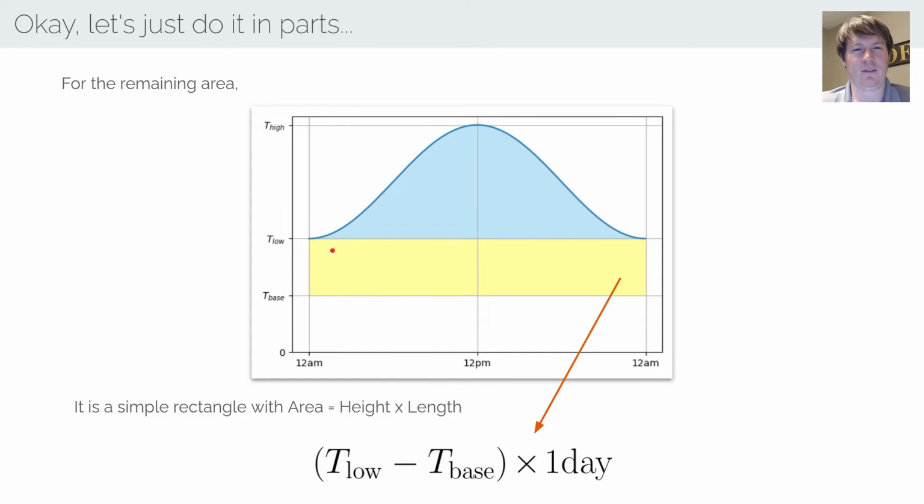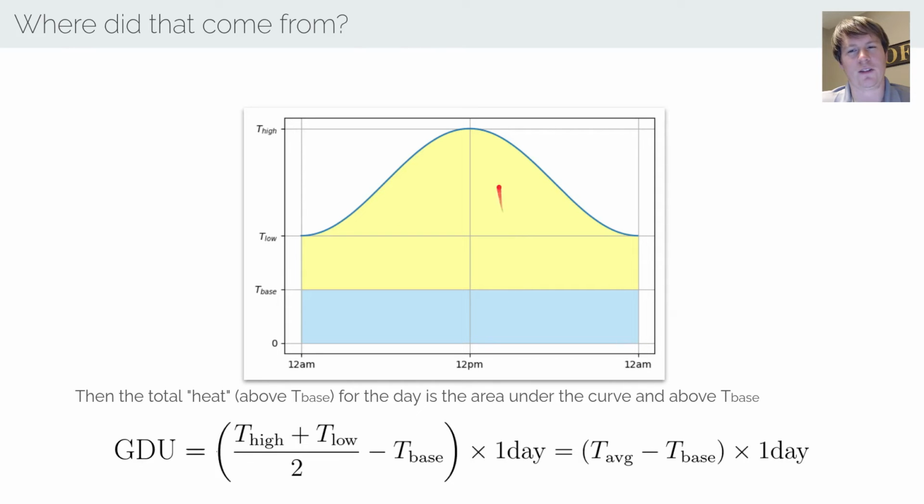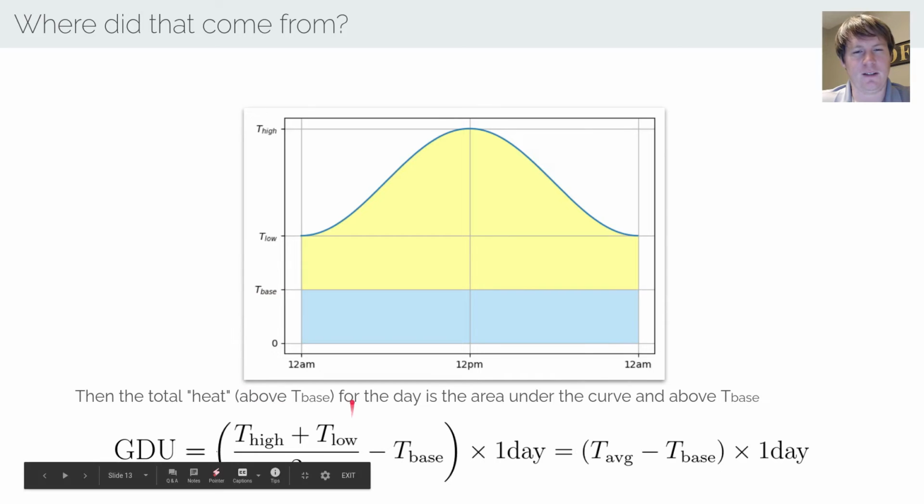Then we can take the area of the rectangle below it. We know the area of the rectangle is just height times length. Height here, again, is from T low to T base, so we subtract them, and our length is 1 day again, so times 1 day. And now if we want the area under the whole thing, we can just add the two areas that we computed separately together. And then we do a little bit of simplification, and we get to this equation that says GDU is (T high plus T low over 2 minus T base) times 1 day, which is the equation that we saw earlier.